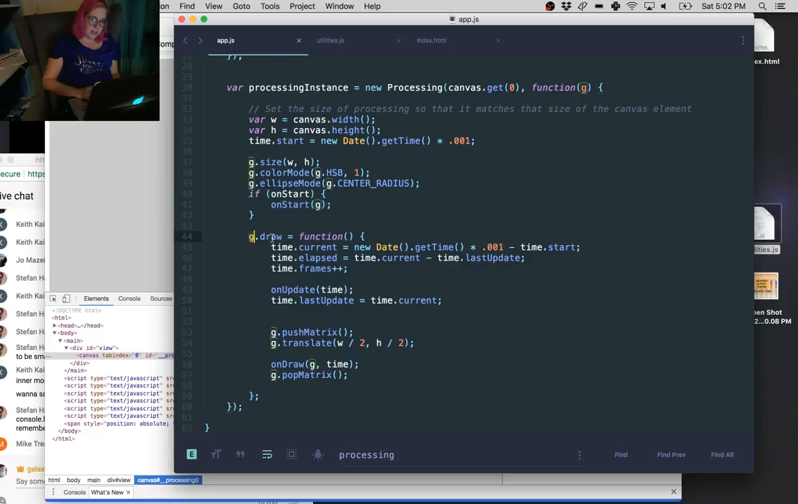And then processing has a draw loop that, every time it's able to, attempts to redraw the frame. And this just updates that time object that I had, so that I can say how many frames have updated, when was the last update, how long has it been since the last update, move to the middle, and then draw something.